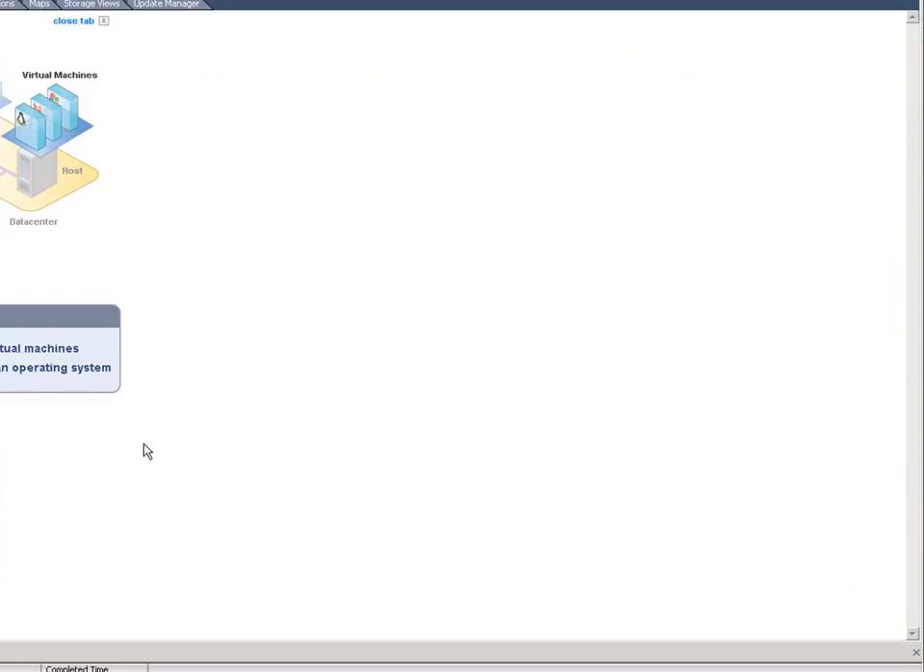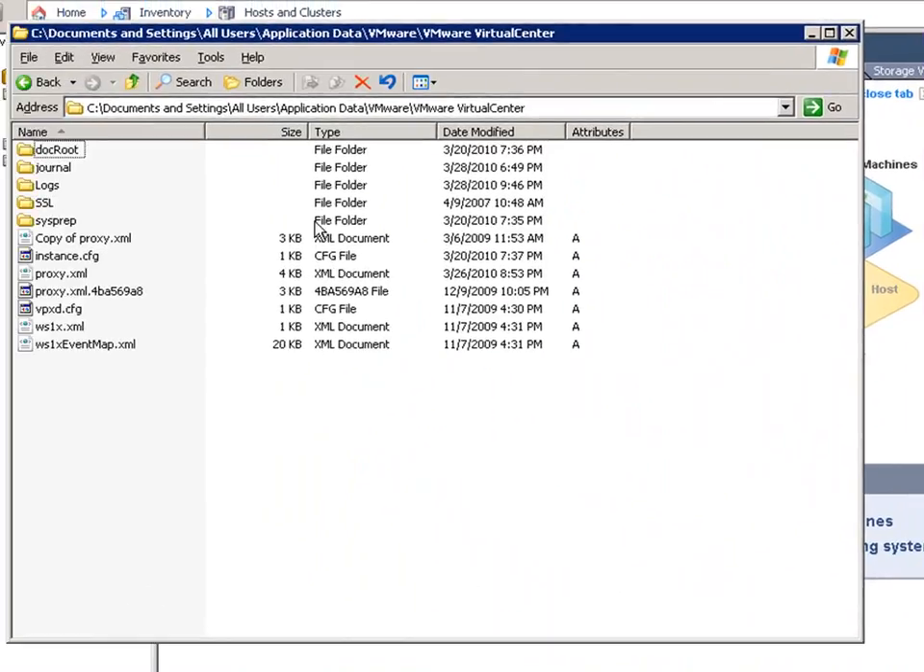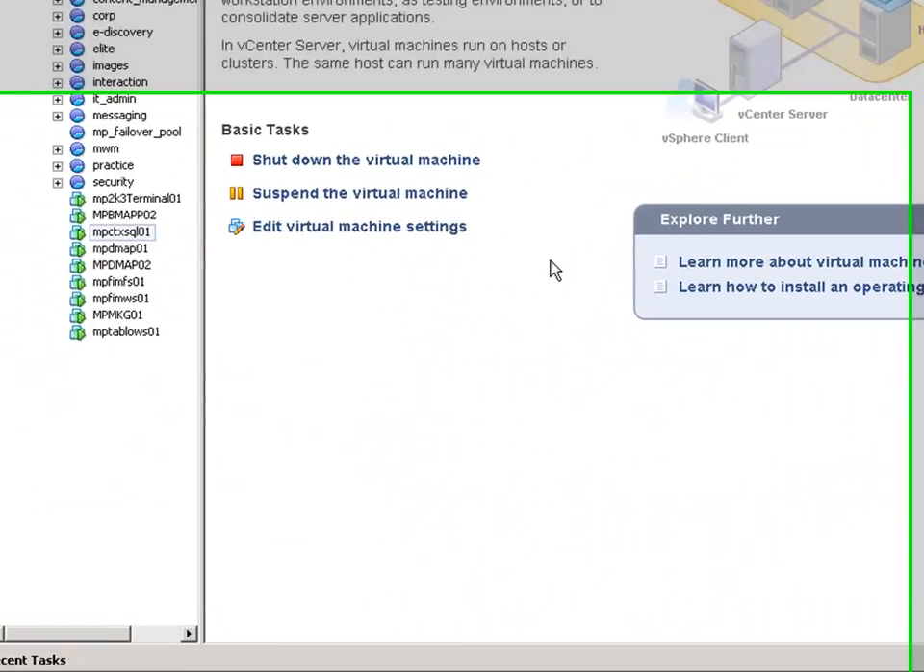So as I mentioned in the presentation, once you've copied the sysprep files into C:\Documents and Settings\All Users\Application Data\VMware\VMware Virtual Center, you'll notice I have a sysprep folder here. The guest customization will automatically be enabled. And let's take a look.